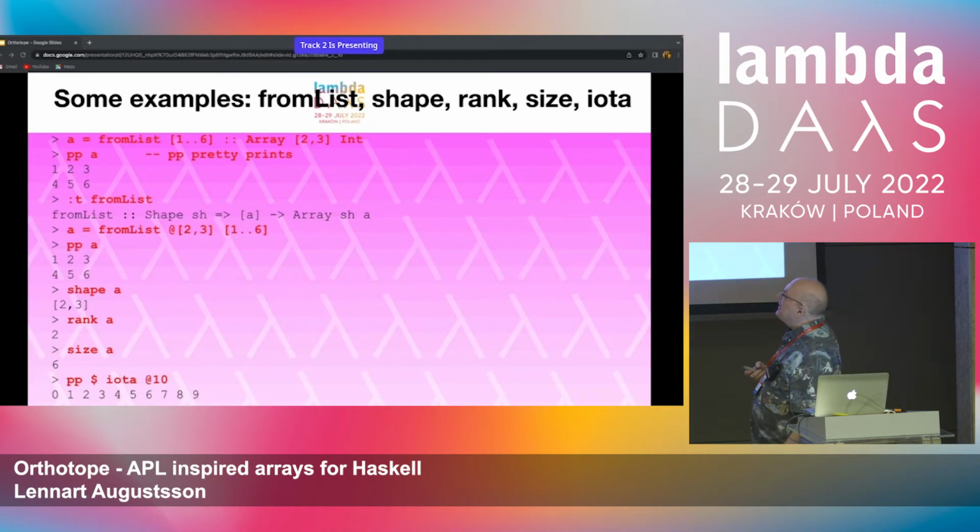On the first line there, it says A equals from list 1 to 6. And from list is a function that takes a list of numbers and produces an array. What shape does the array have? Well, from list doesn't know. So you can give it a type annotation saying array 2, 3 int, and then you get something. And if you pretty print it, you get 1, 2, 3, 4, 5, 6. You can see there that the type of from list takes in a list of elements and you get an array of some shape.